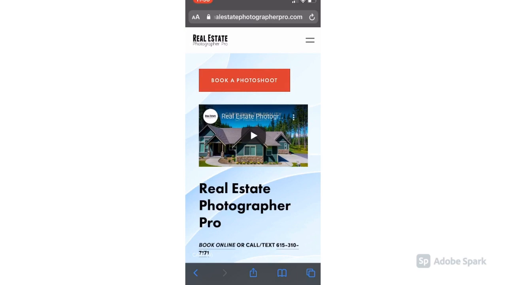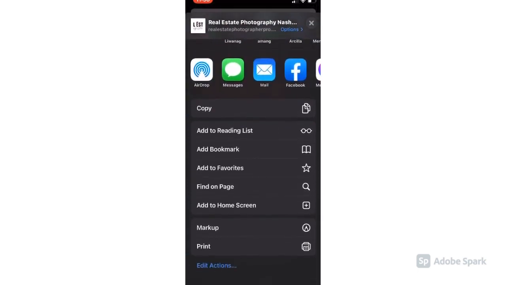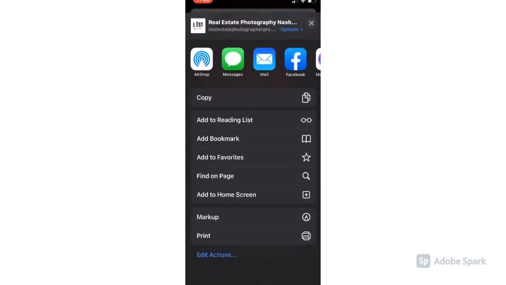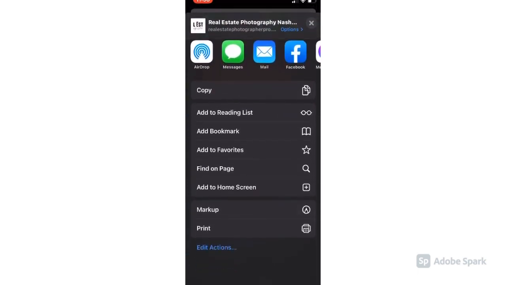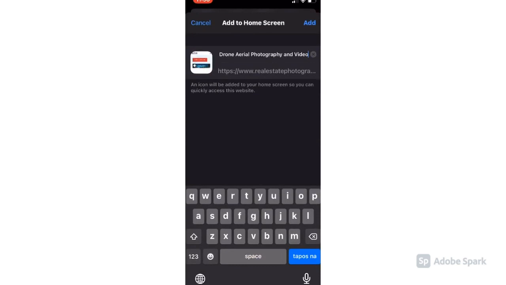Tap the share icon, or the square with an arrow pointing out of it, at the bottom of the screen. Scroll down to the list of actions and tap Add to Home Screen. So just tap it. And then you will see this prompt that says Add to Home Screen. And then click Add.